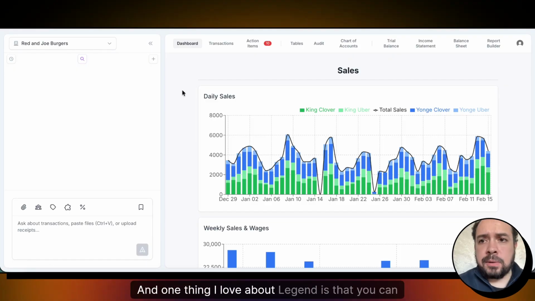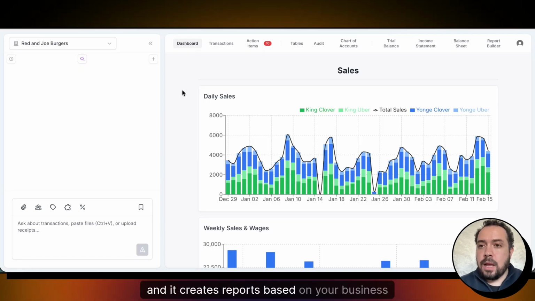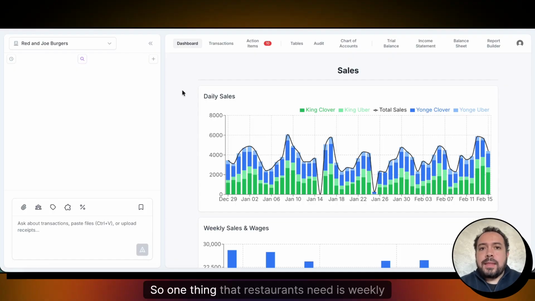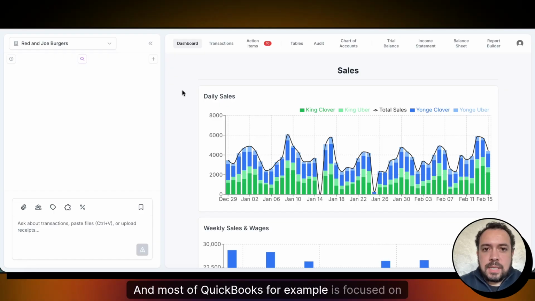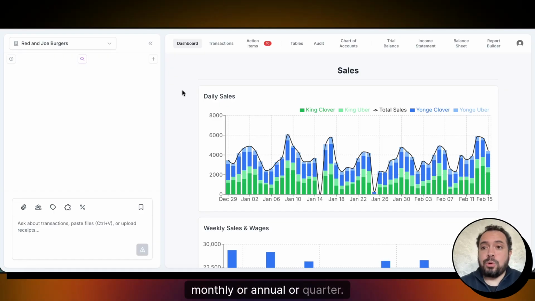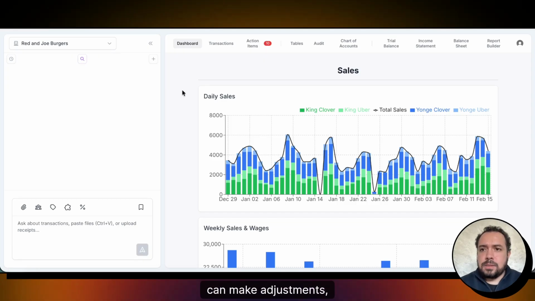One thing I love about Ledgend is that you can create any report that you want, and it creates reports based on your business type. One thing restaurants need is weekly reporting, right? Most of QuickBooks, for example, is focused on monthly, quarterly or annual reporting. Restaurants and retailers report week by week. They want to know last week's performance, not necessarily last quarter's or last month's, so that they can make real-time adjustments to the labor hours, for example, for that day.